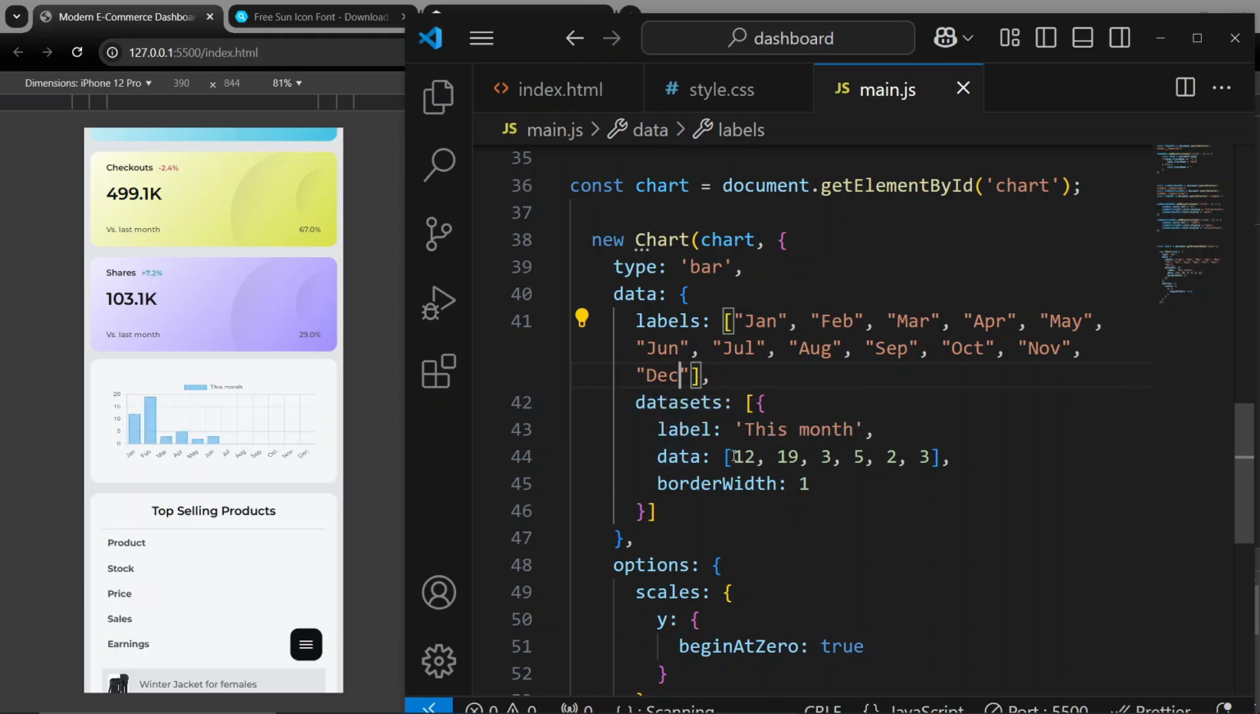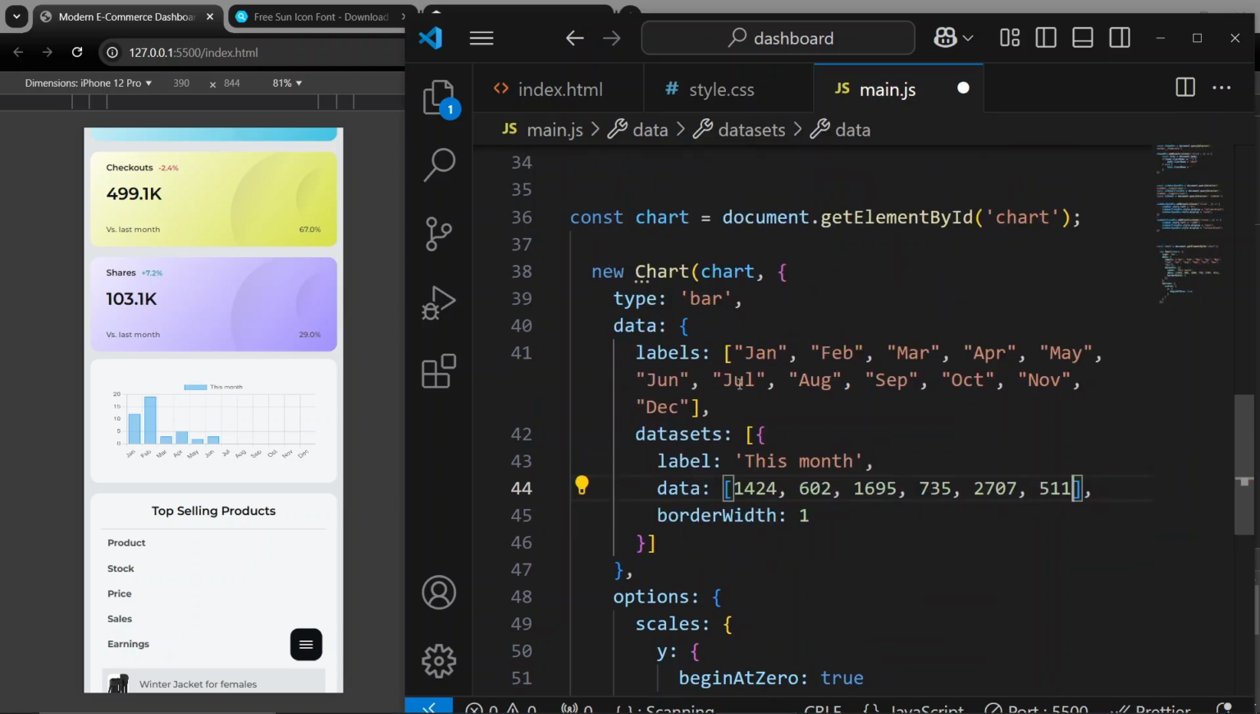And now we need to have the data to match that. So let's just have some values here. Let's have 1, 4, 2, 4, 602, 1695, 735, 2707, 511. So these are basically, you know what, I can just call the sales for the month, right? So these are basically the sales for the month.